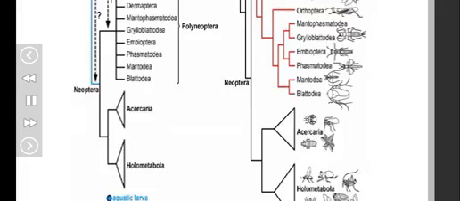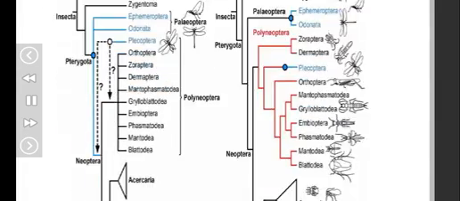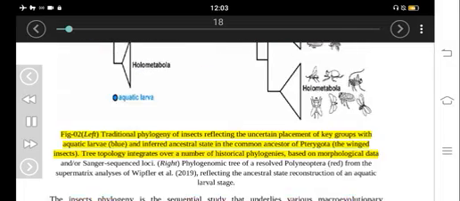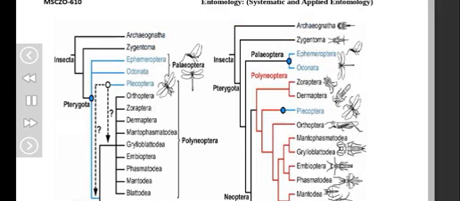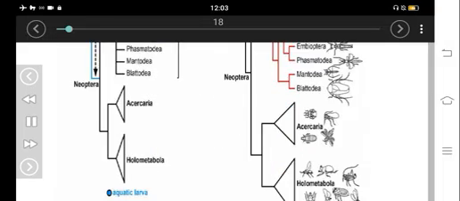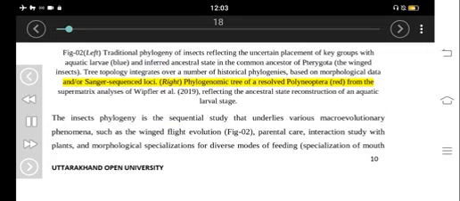Fig. 02 Left: traditional phylogeny of insects reflecting the uncertain placement of key groups with aquatic larvae (blue), an inferred ancestral state in the common ancestor of Pterygota, the winged insects. Tree topology integrates over a number of historical phylogenies, based on morphological data and/or Sanger sequenced loci. Right: phylogenomic tree of a resolved Polyneoptera (red), from the Supermatrix analyses of Wipfler et al. 2019, reflecting the ancestral state reconstruction of an aquatic larval stage.